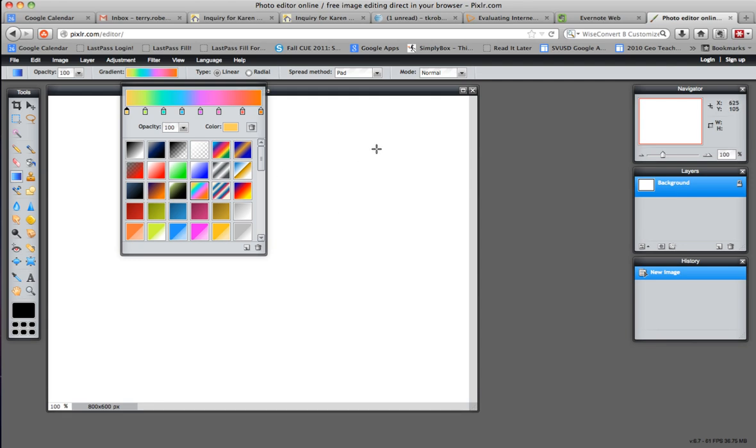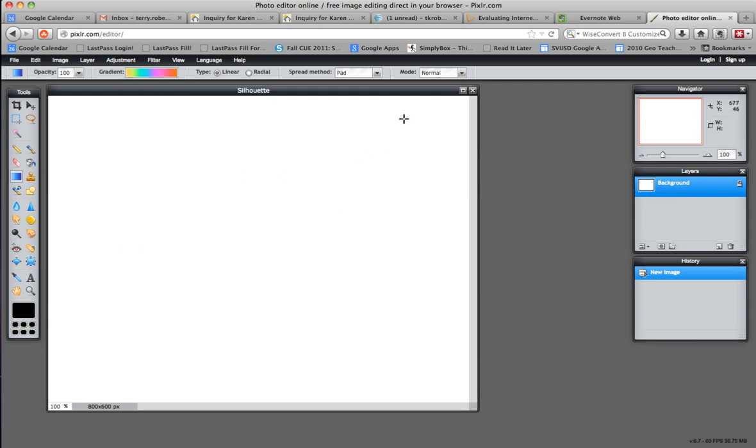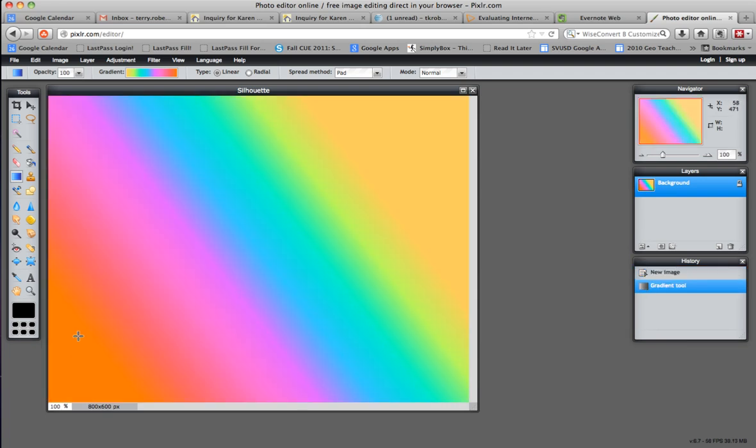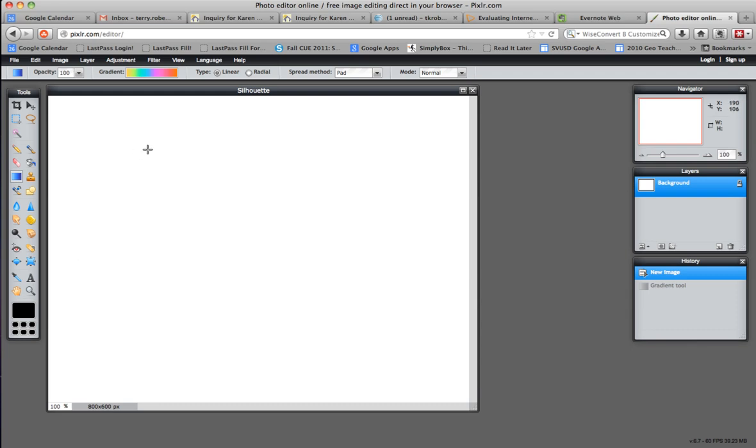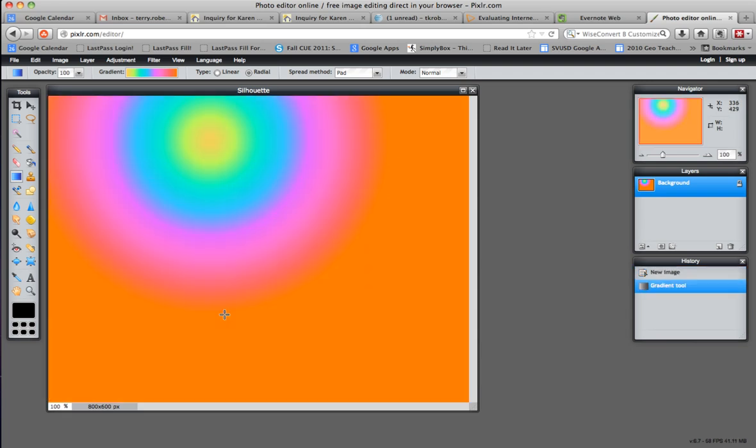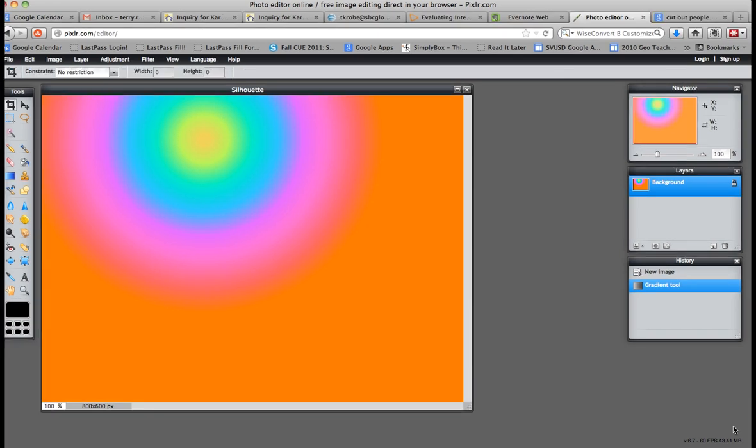And on my page, I'm going to click and draw a line. And there I have a gradient. If you press Command Z because you didn't like it, it undoes the last move. I'm going to click Radial and try a different design and see if I like that better. And I like that one. So now I've got my background.